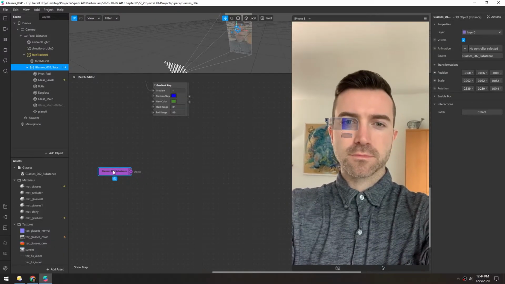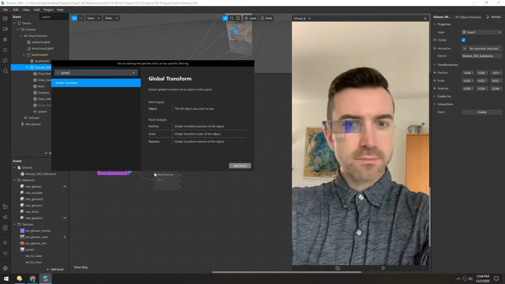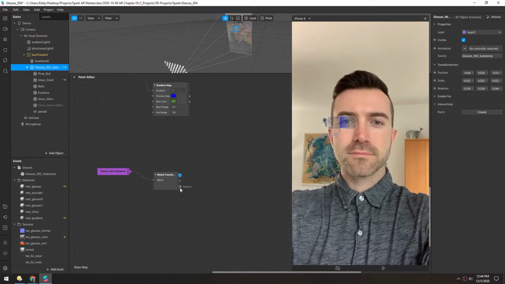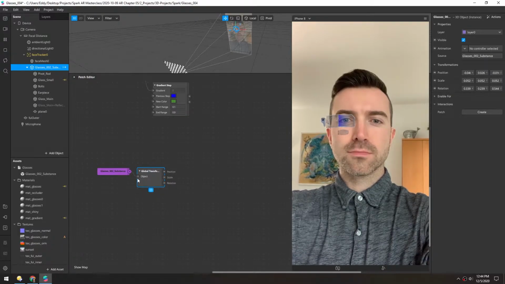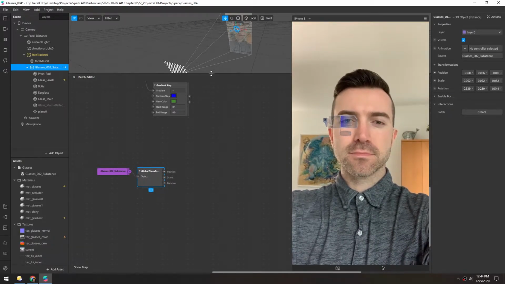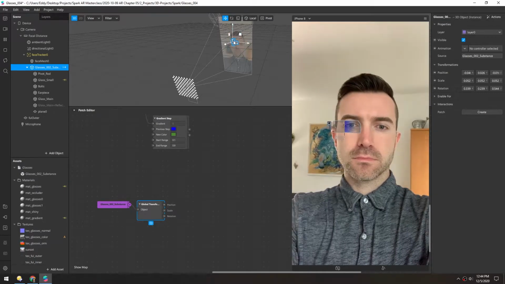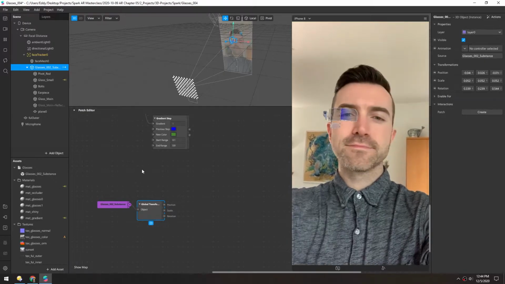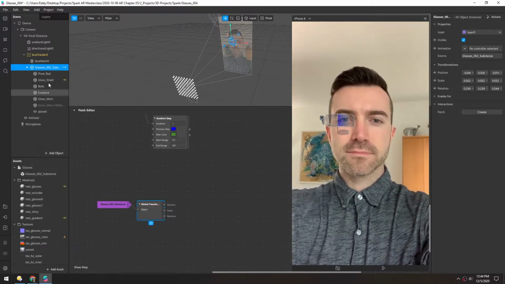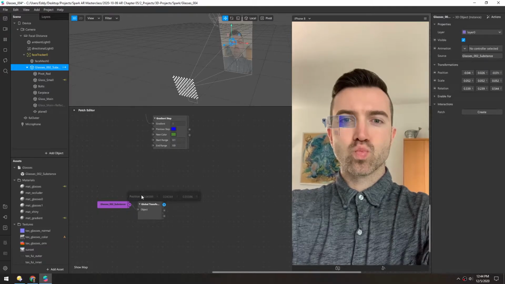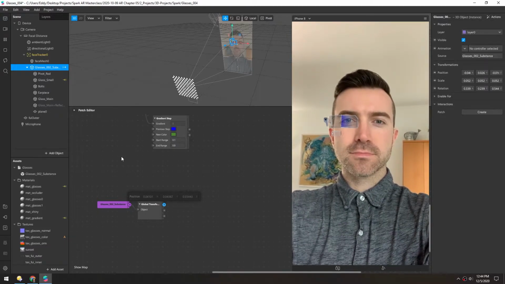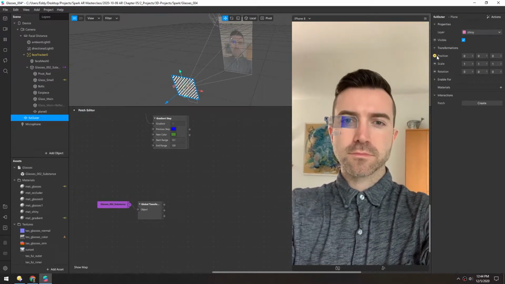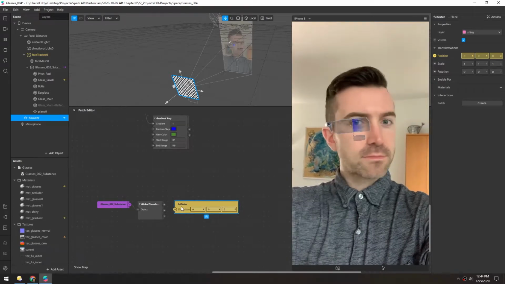And there's a new feature in Spark called global coordinates, or global transform. And that'll give us the position, scale, and rotation of whatever object we put into it in a global space. So that means it's not localized to its parent, but it's globalized, so it's relative to the origin of the axis. So ideally, this position here is exactly where this is. So to test that out, let's grab this object and click the position dot and just plug it directly into here.